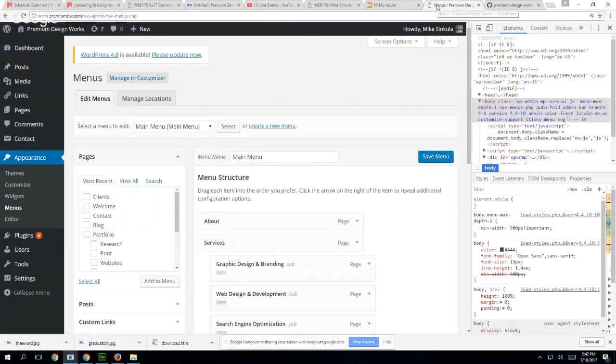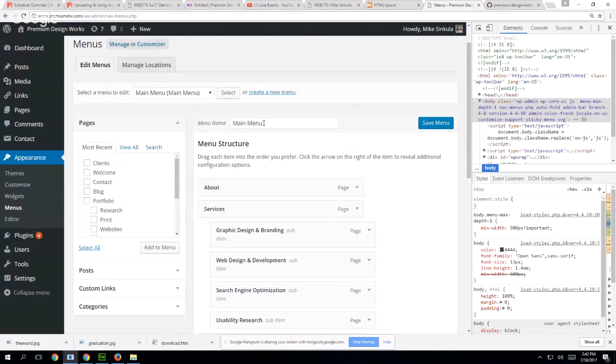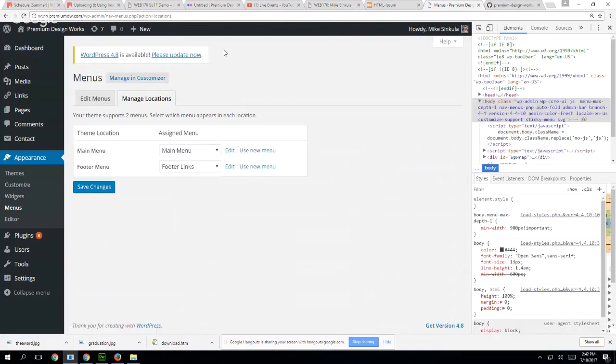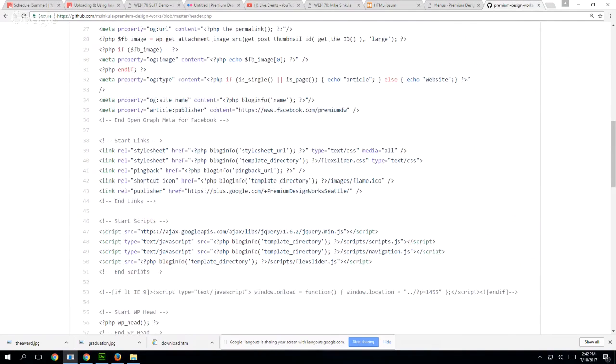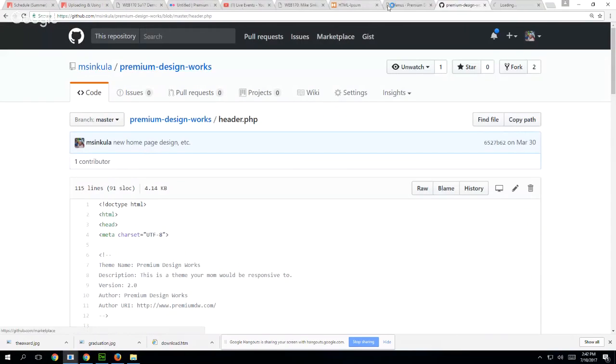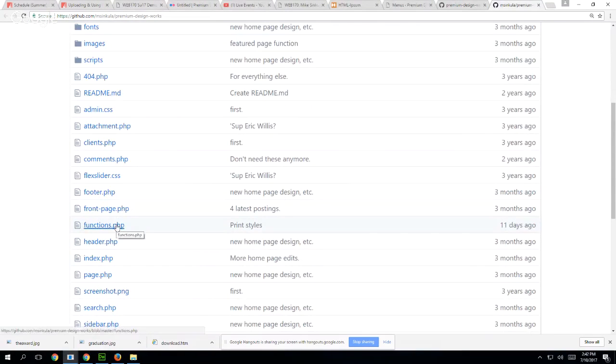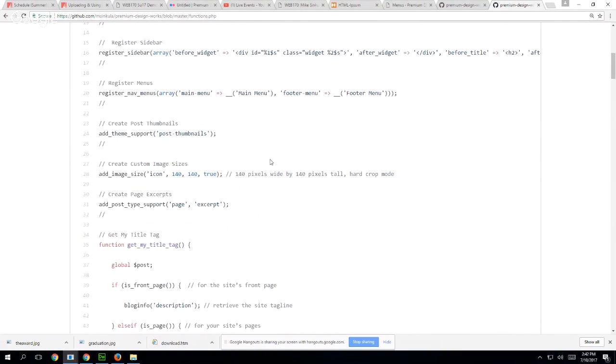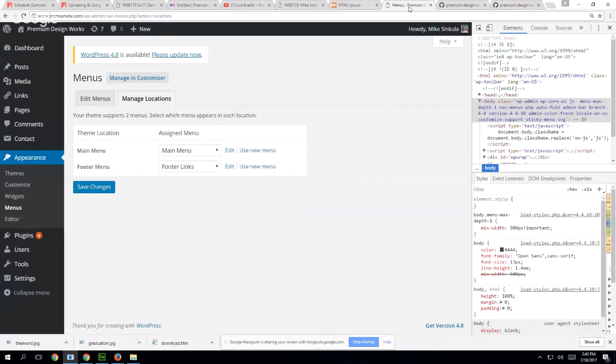So this right here then is the code that says I'm going to go get this main menu, because if we've managed locations here, this theme is saying go get the main menu, because in my functions file, I have registered locations of main menu and footer menu and called one main menu and called the other footer menu. Okay, so this equals this.